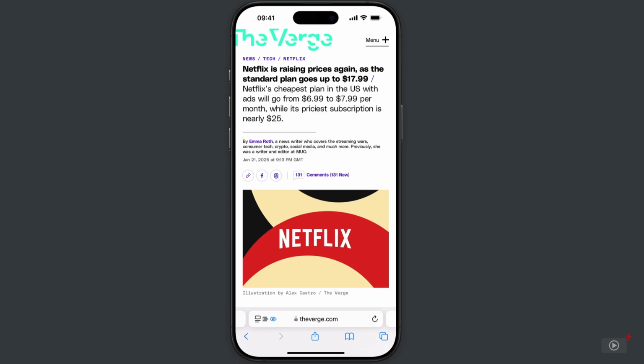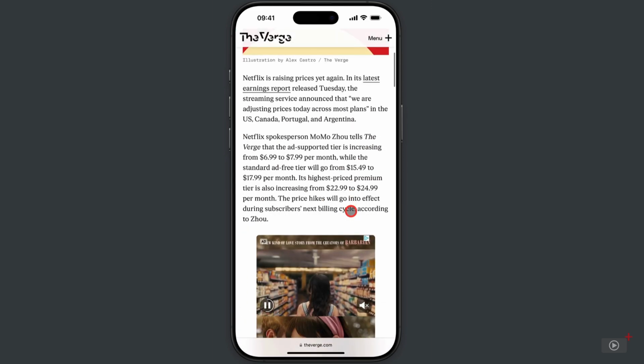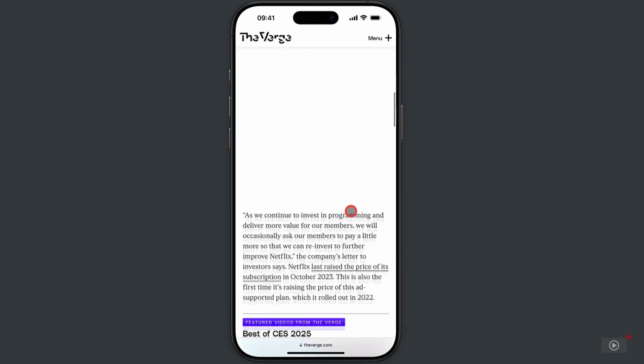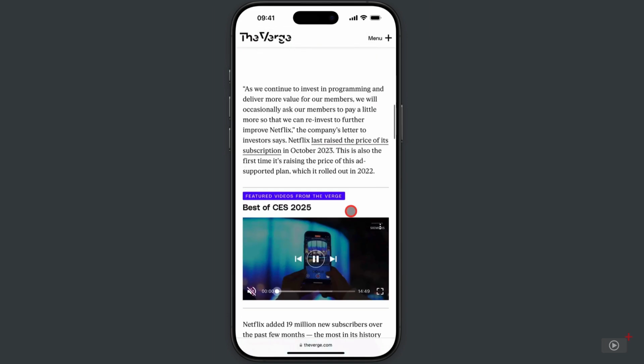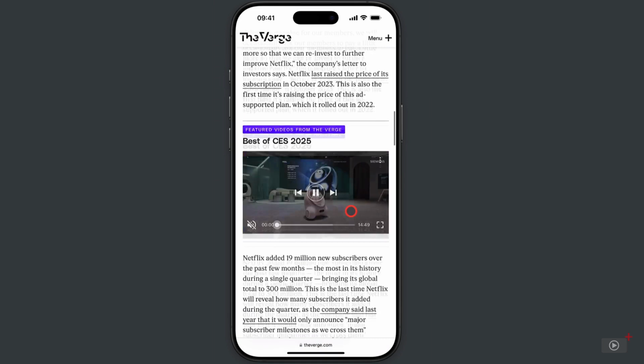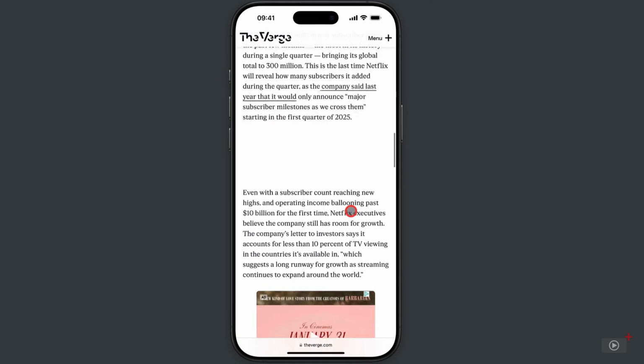Now, here we have an article on The Verge, which is a site that I love. I read their articles daily. It does have a lot of ads though, which is fair. I'm reading this content for free after all, so I'm okay with that. It's certainly not a complaint, but there is a lot there and it would be nice to be able to read this article without them.